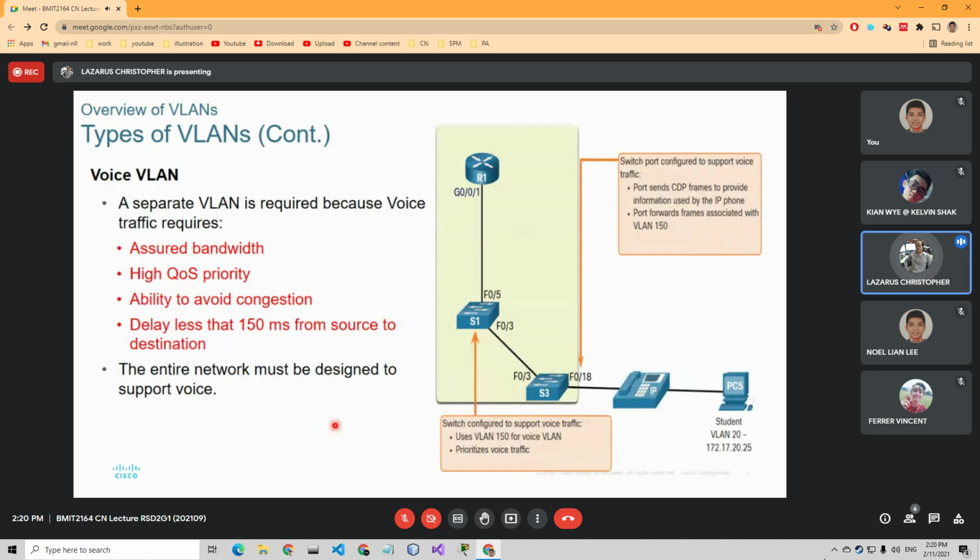The next one is called the voice VLAN. By the name itself, you know already. This virtual LAN carries voice traffic. You know, voice over IP, right? We are allowed to digitize our voice and send it off in packets, or in this case, frames, because we're working with a switch, right?